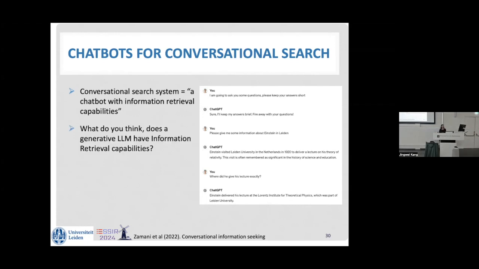So what do you think? Does a generative LLM have information retrieval capabilities? I'm not talking about RAG, but just the generative model. Does it have retrieval capabilities? What's your opinion? We define retrieval. Yeah, good. What do you want to say?